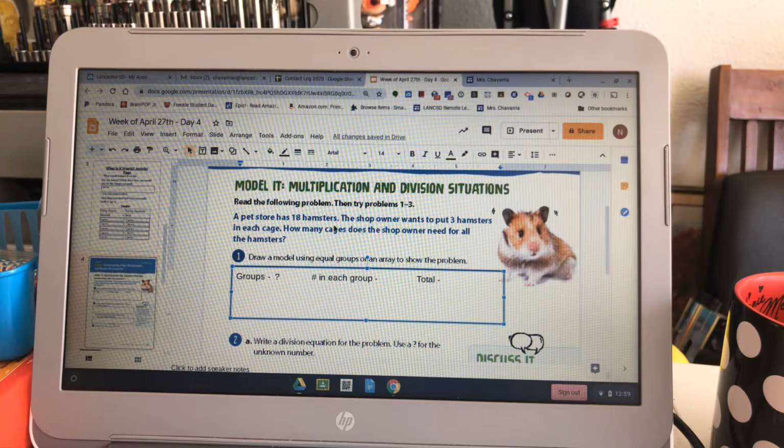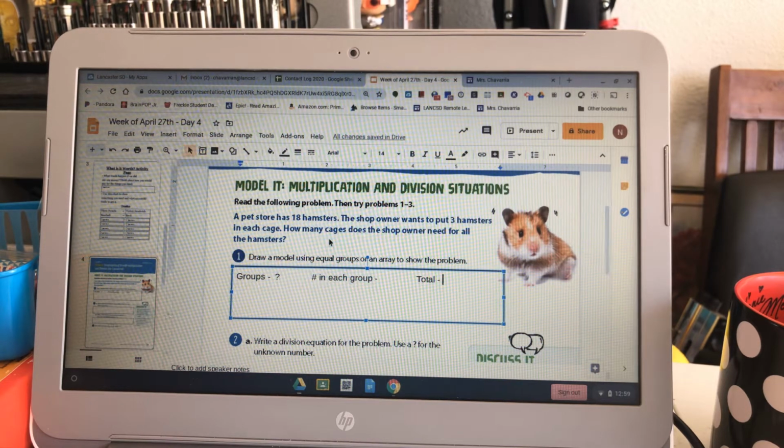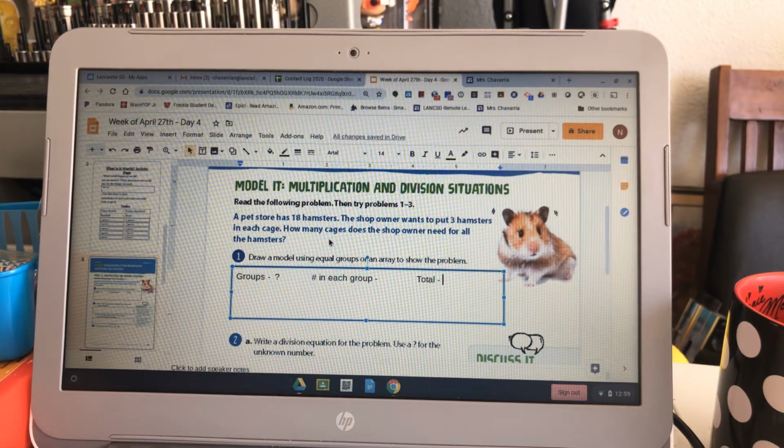A pet store has 18 hamsters. The shop owner wants to put 3 hamsters in each cage. How many cages does the shop owner need for all the hamsters?